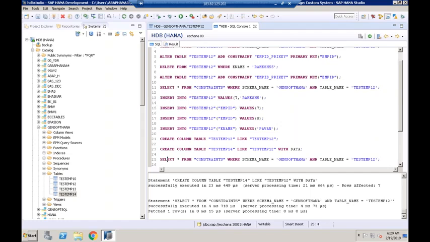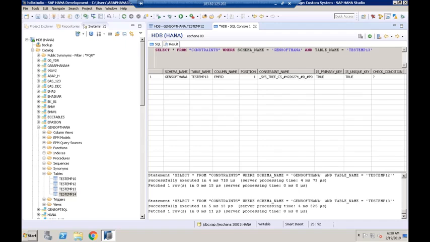Select star from constraints where schema name equals so and so, table name equals what? Test emp 13. Test emp 13, right? 13 and 14 both are there, so I'm going for 13. When I execute, good. What happened here? See, constraints are copied, but the constraint name is proposed by SAP itself. Good point, Sandeep.